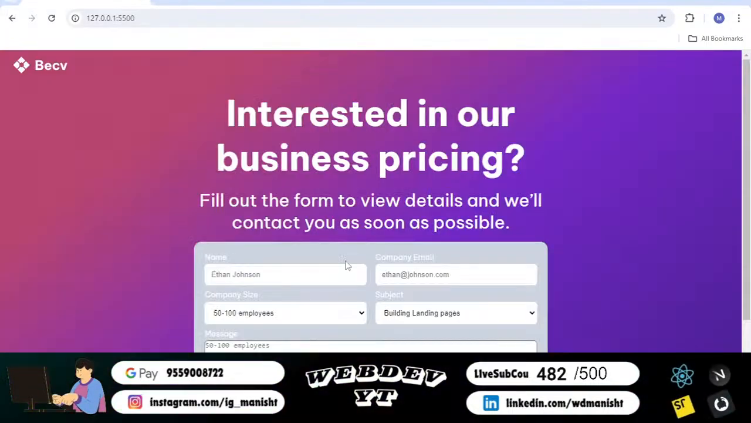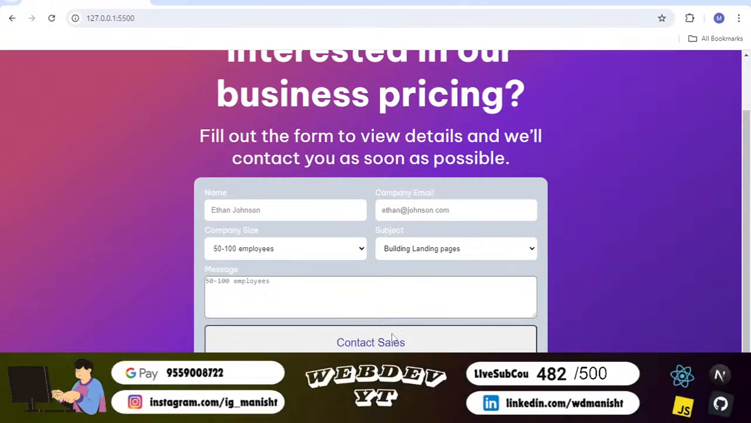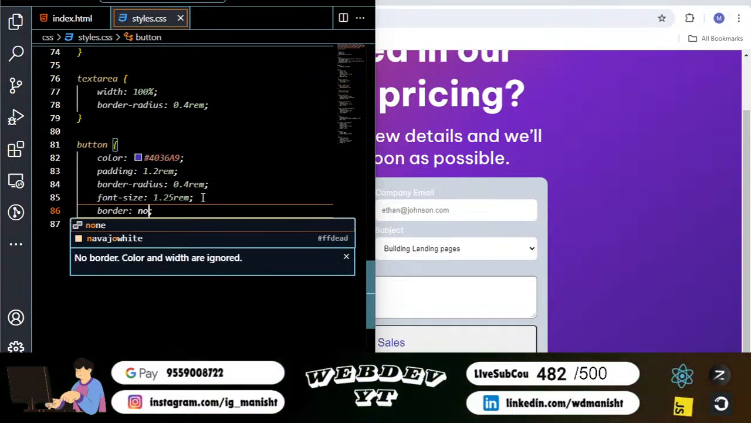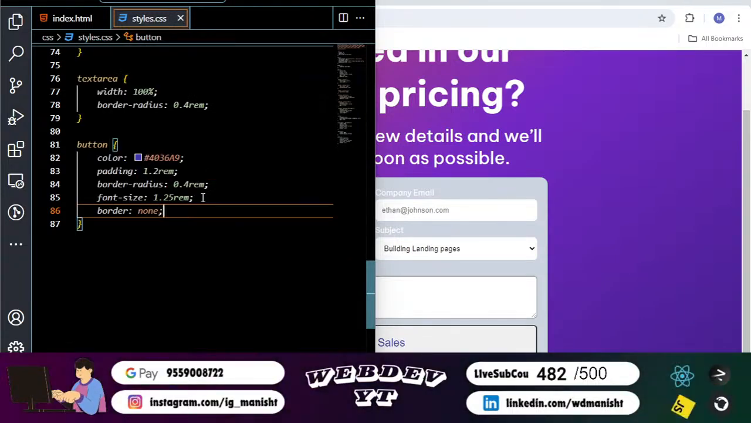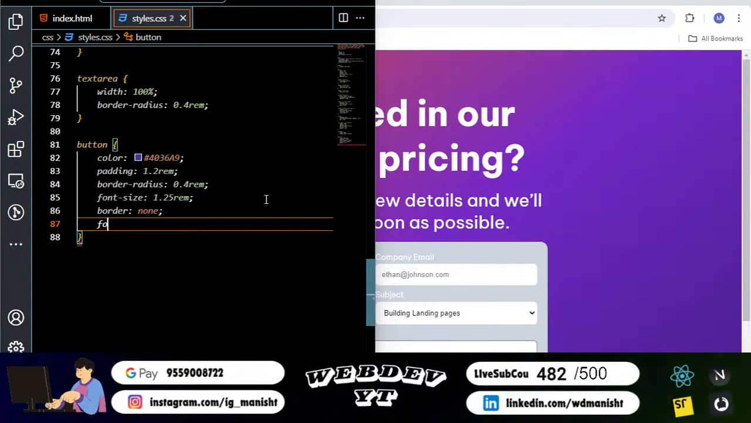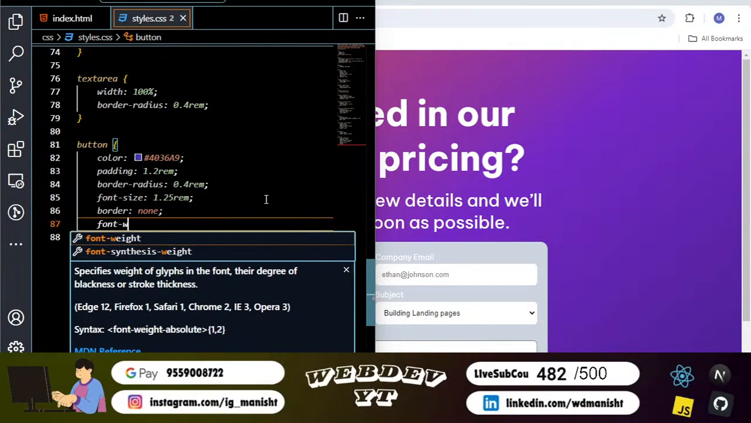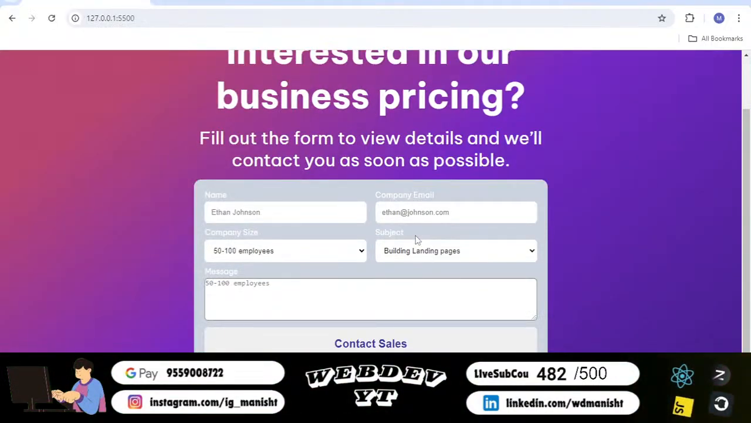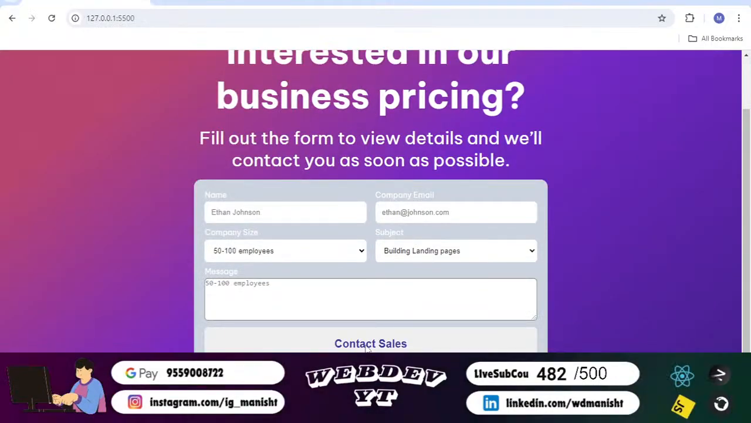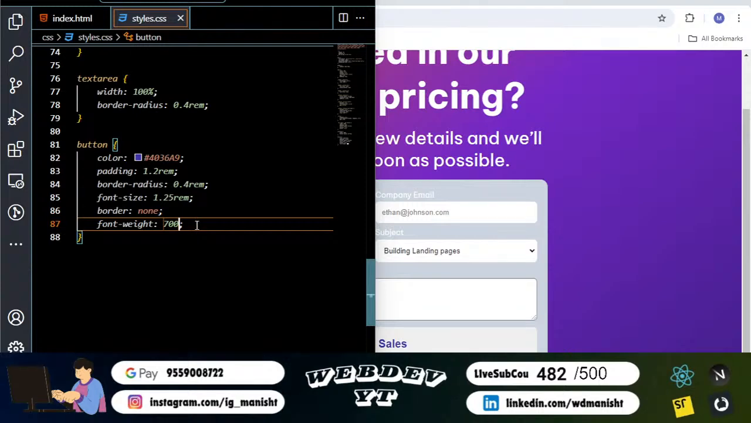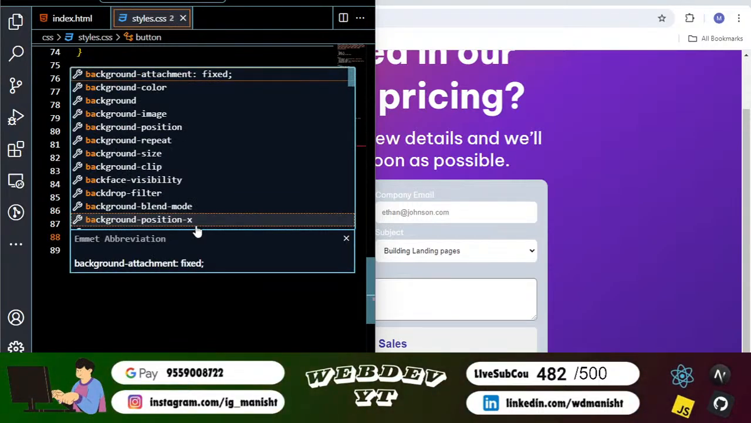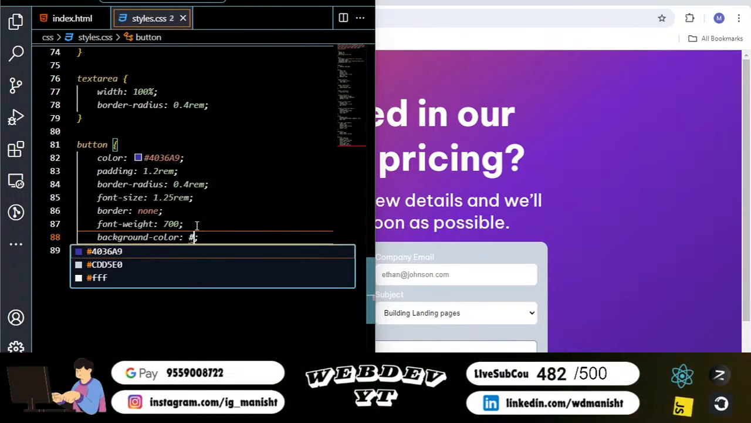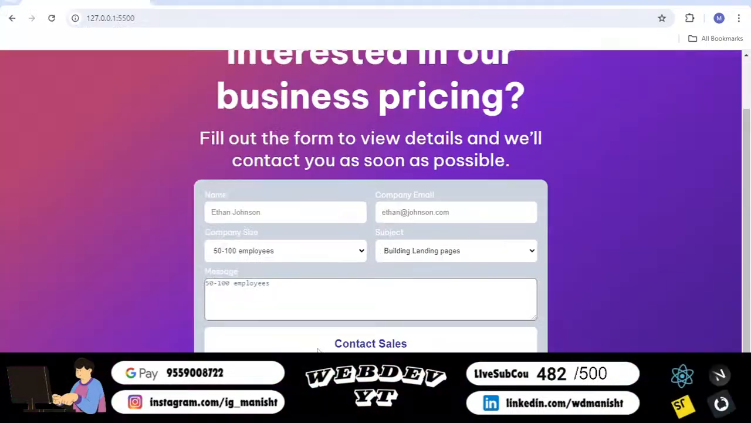Okay, and I think let's have some bold bottom as well. Can remove the border as we don't need the border. Okay, and let's increase the font weight to, let's say, 700. Now if I save, it will look like this, and I think it's looking similar. Just change the background color. So background color, let's give it white.